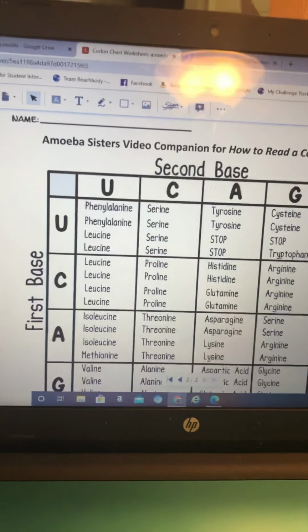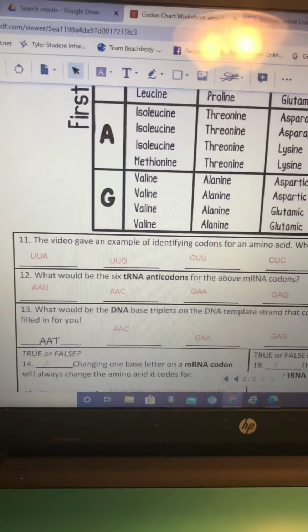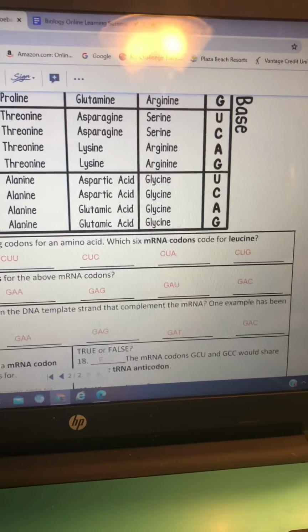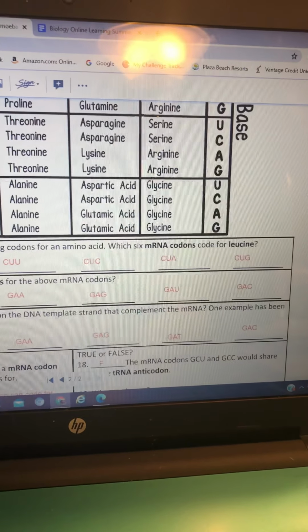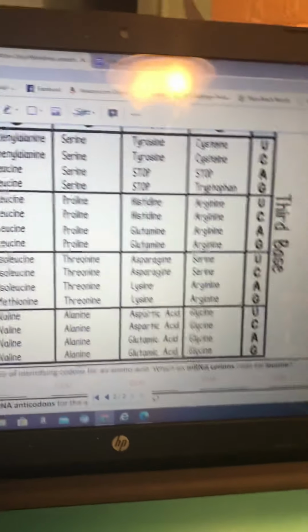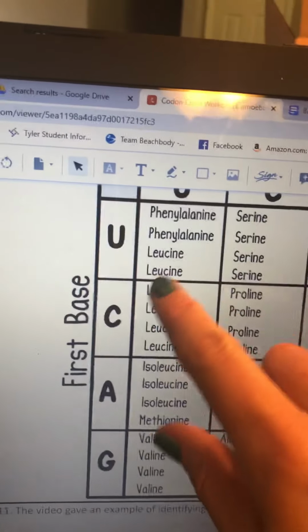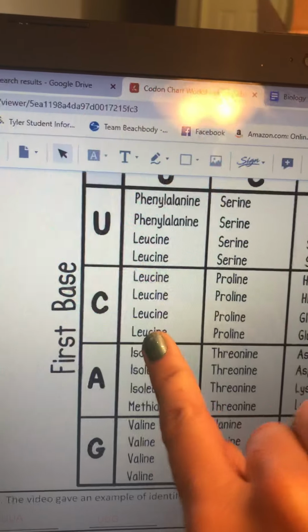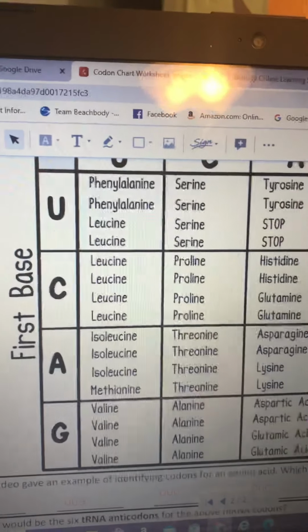You can see that. When you come down here, number 11, the video gave an example of identifying codons for an amino acid. Which 6 mRNA codons code for leucine? I just looked up leucine, saw the 6, and looked up the 6 codons that it is.